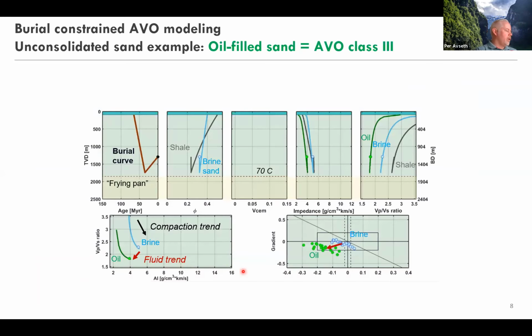Okay, so let me show you a simple synthetic example of how this works. This is an example for an unconsolidated sand filled with oil, or actually both brine and oil. I'll just show you the difference between those two. Here we have a burial curve in the upper left, and this could be a Tertiary or Paleocene sand being buried, subsiding, and then there is some uplift. But it never reached high enough temperatures to start cementing. So it's still an unconsolidated sediment.